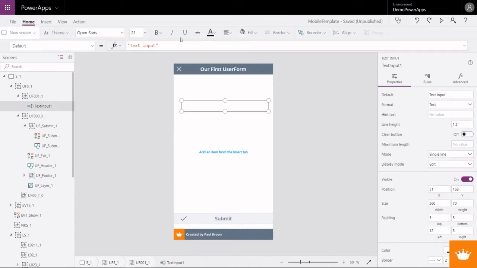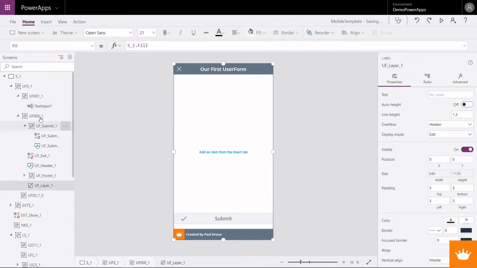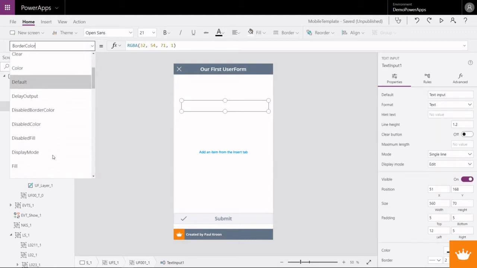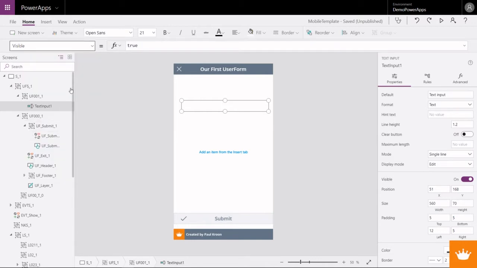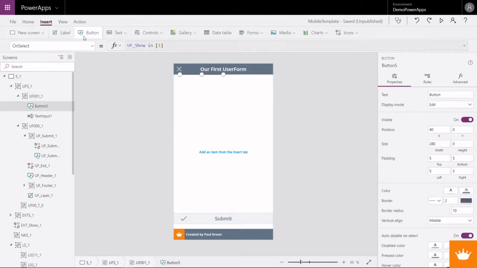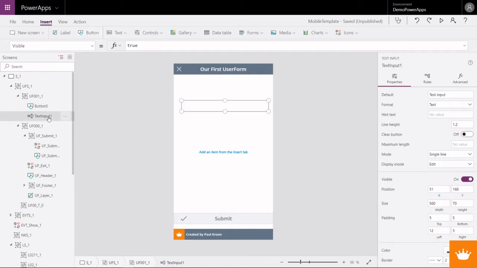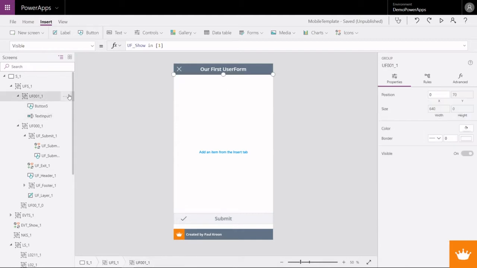And let's give this a border so we can see it. It's strange that we can't see it in this moment, because we should see this control. Let's insert a button also. I can't seem to see everything.